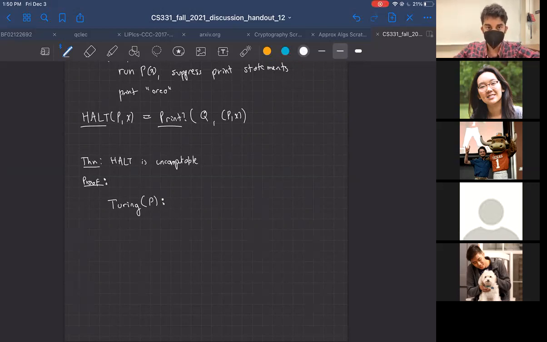So Turing of P, what is it going to do? Well, we're going to think of P as an input to itself. Just accept that for now. But we're going to run the halting program. So we're going to assume that halt is computable. What does it mean for halt to be computable? Well, we can use it as a subprocedure.